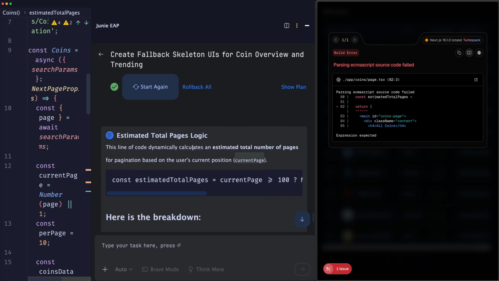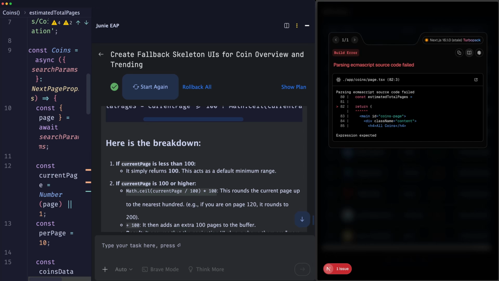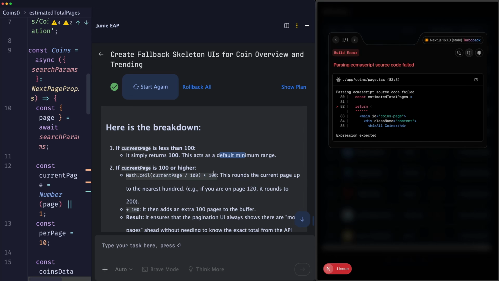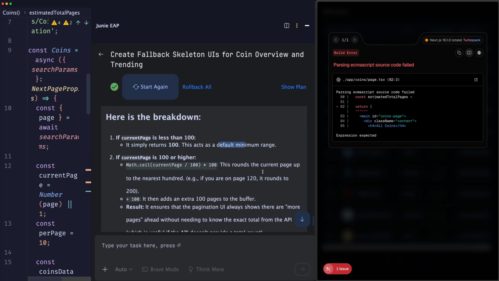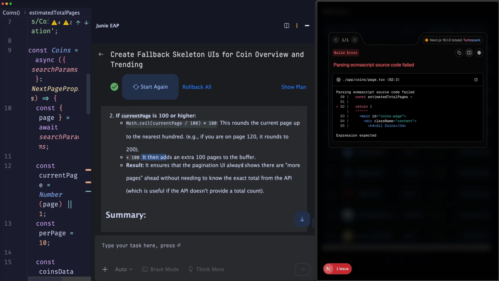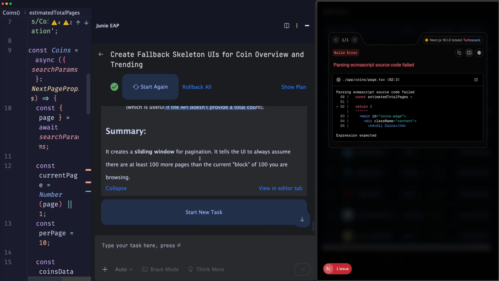This line of code dynamically calculates an estimated number of total pages for pagination based on the user's current position. Here's the breakdown. If the current page is less than 100, it simply returns 100, which acts as a default minimum. If the current page is higher than 100, then it rounds the current page up to the nearest 100. So if you're on 120, it's going to round it to 200, and then add 100 on top of it as a buffer. That ensures that the pagination UI always shows more pages without needing to know the total amount coming from the API, which in this case, the API doesn't provide. Basically, it's a sliding window function.